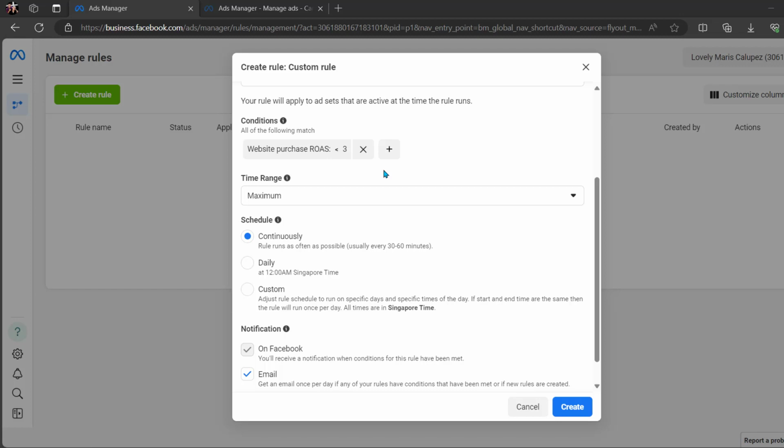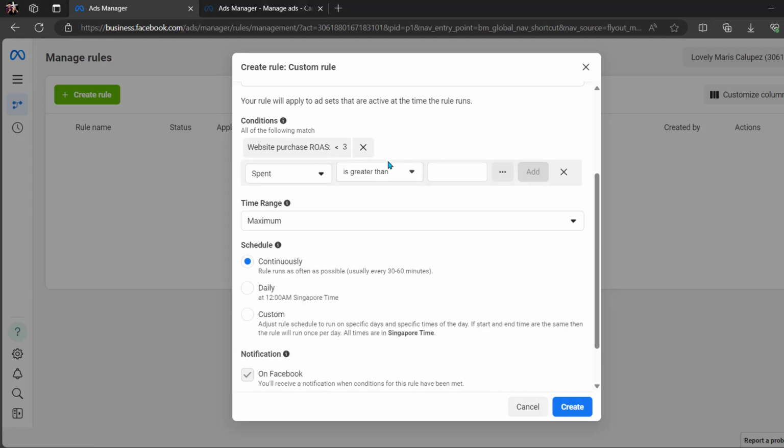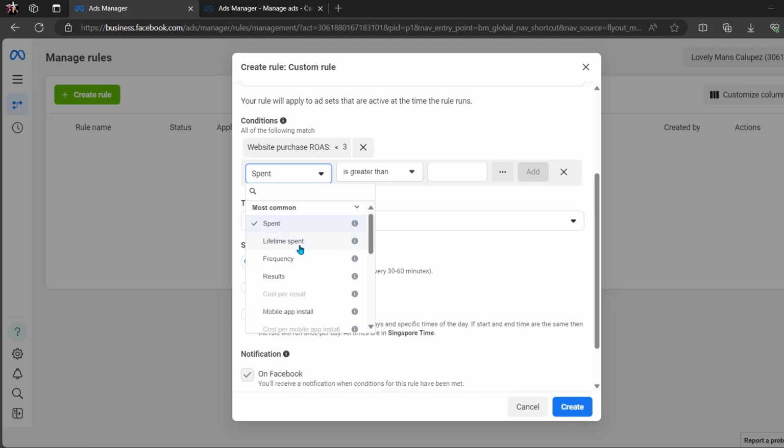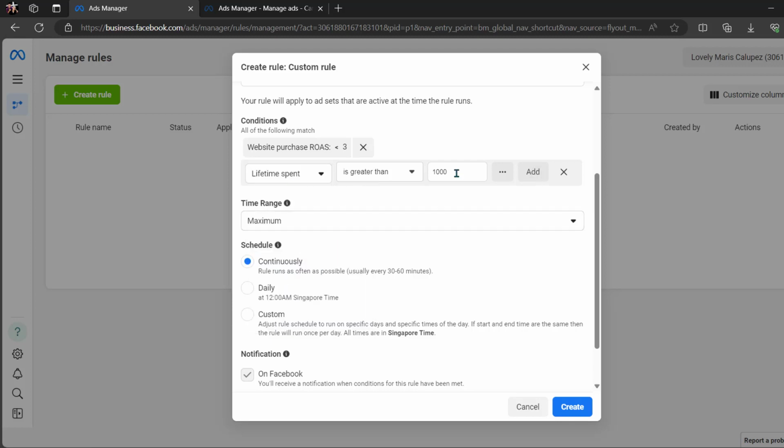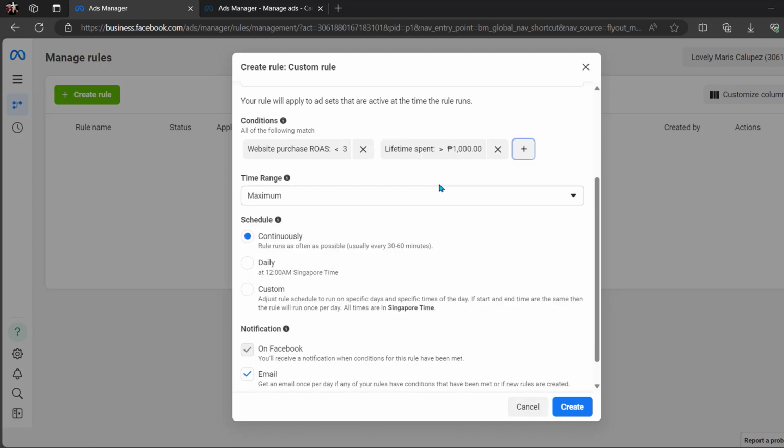If you want to, you can also apply an additional value here. We can click the plus button, and now we can say maybe that the amount spent over the lifetime is greater than $1,000. In this rule, we're giving something $1,000 worth of backing to see if it can hit purchase ROAS of 3. If it can't do that after spending that amount of money, we probably want to spend our money someplace else. So we're still giving it a fair shake, but it's not meeting goals, so we're going to turn it off.